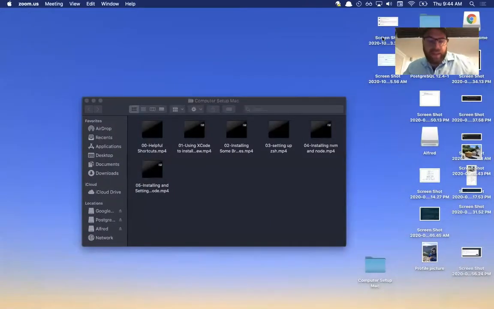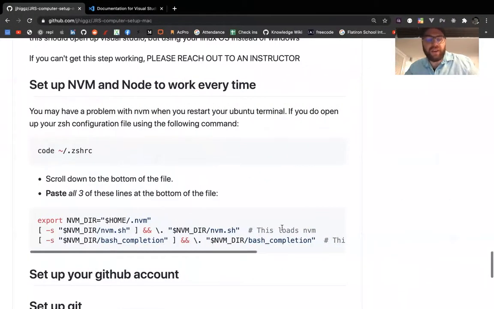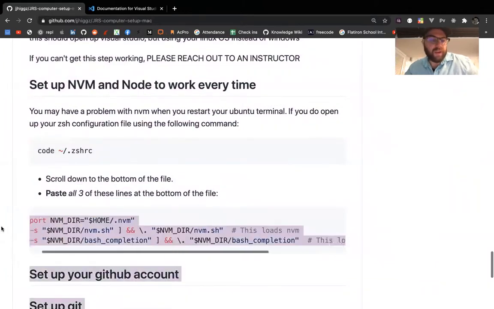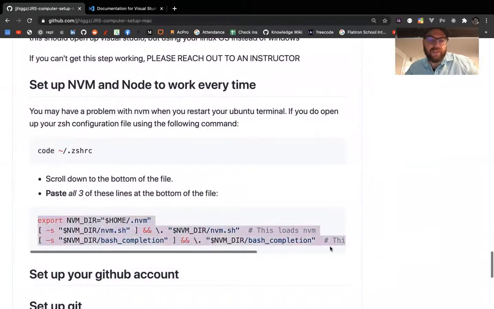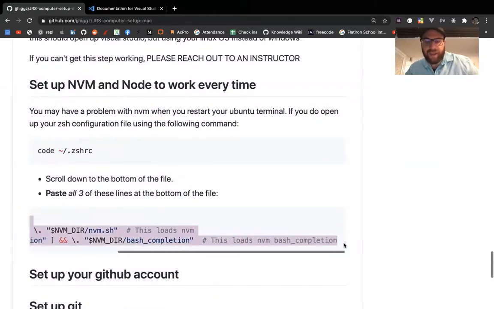All right, so next up, what we're going to go ahead and do is, when we did the NVM install, there was a little bit of a command that we couldn't really run, because we didn't have access to VS Code. It's going to be a lot easier to do with access to VS Code. So what I'm going to go ahead and do is copy all of this to my clipboard, and I'm going to do that by hitting Command and C.